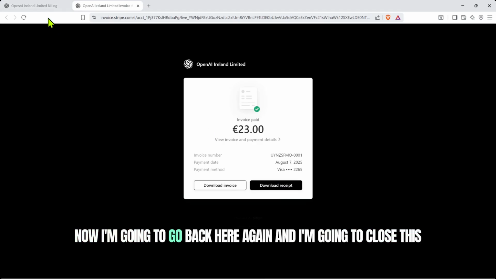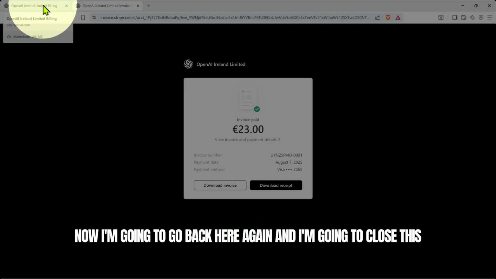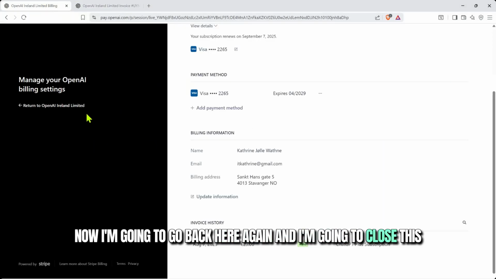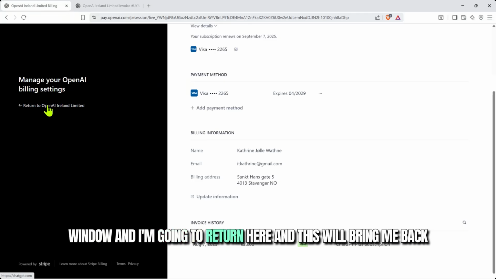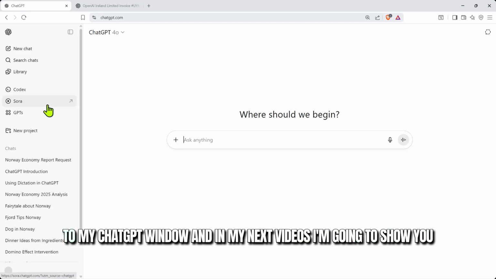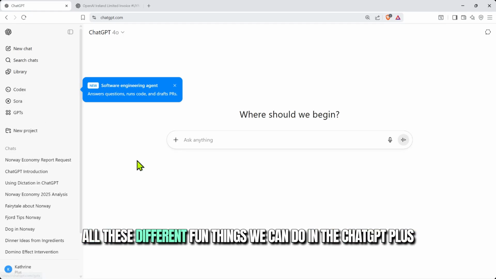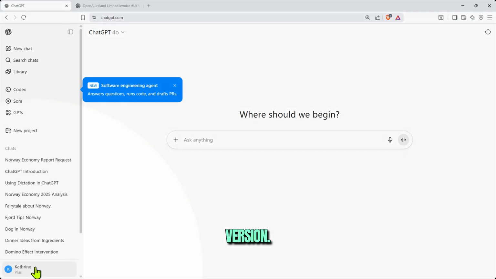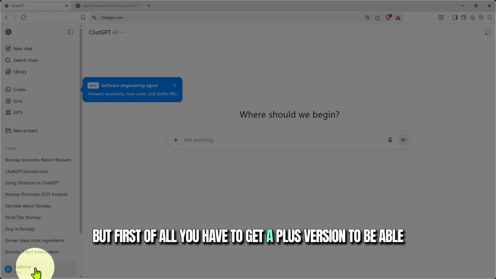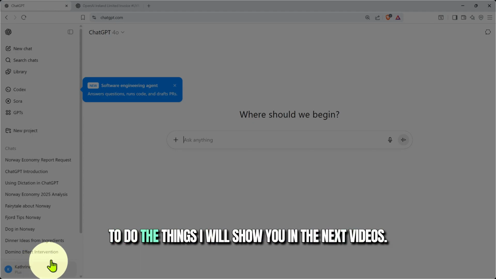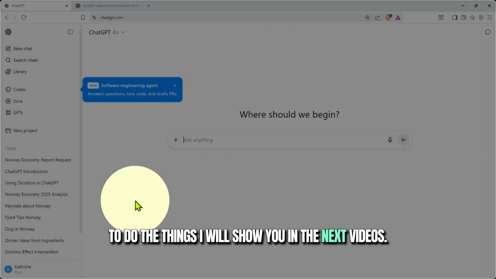Now, I'm going to go back here again and I'm going to close this window and I'm going to return here. And this will bring me back to my ChatGPT window. And in my next videos, I'm going to show you all these different fun things we can do in the ChatGPT Plus version. But first of all, you have to get the Plus version to be able to do the things I will show you in the next videos.